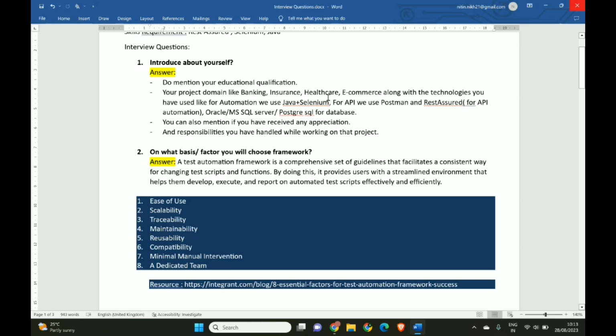At the same time, you need to mention the skill set which you have used for your project or current role, which applications you are working on, and which technologies you are using. Like for API you are using Postman for manual testing and Rest Assured for automation. For database we mostly use Oracle, PostgreSQL or any other databases. You can also mention your achievements, if you've been appreciated for anything, and your responsibilities as well.